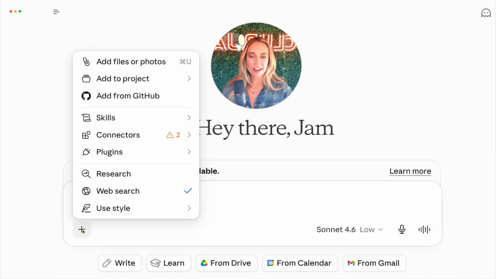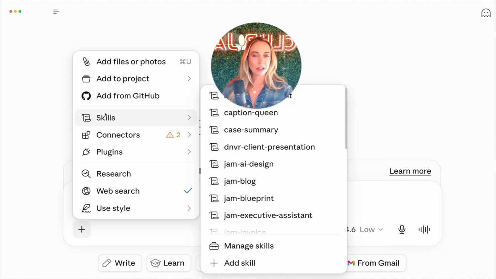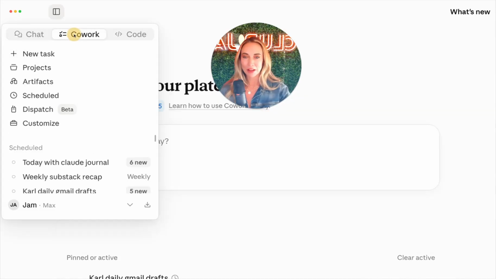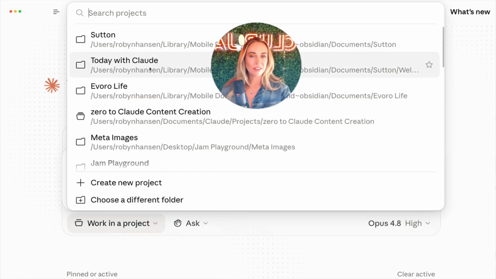When I go in here and I select this plus button, I can add files and photos just like in ChatGPT. I can add to a project, which is kind of like a custom GPT if you know what those are. And I can also customize with connector skills and plugins. And then if I click on this magical button called coworker, the difference here is that I have that same button, but then I also have this. This is where I can give it access to places on my computer. So I can even send it to a specific project folder within Claude, or I can send it to an actual file on my computer.